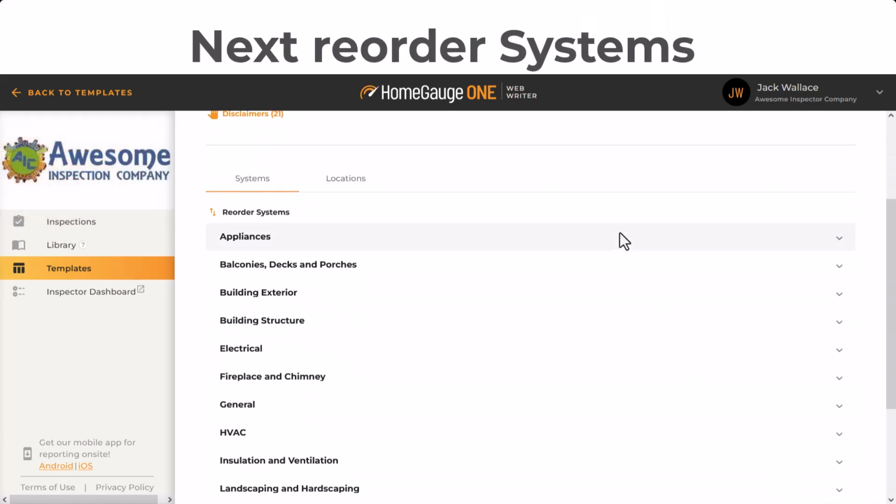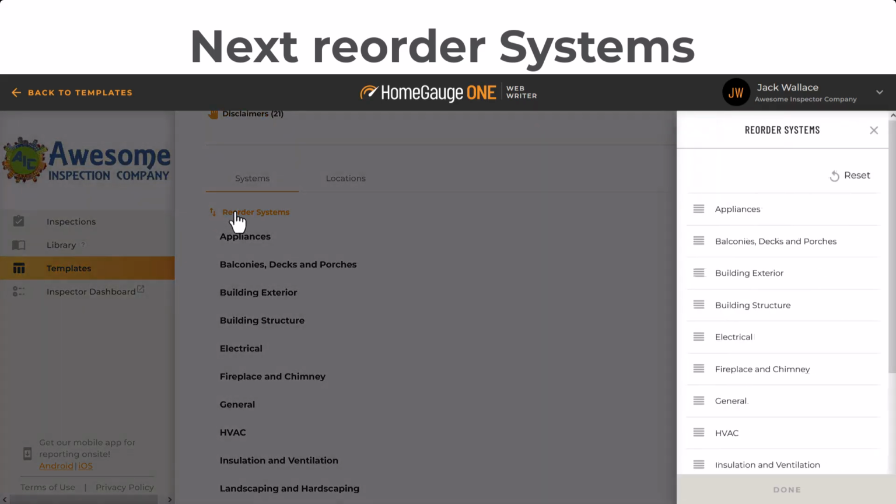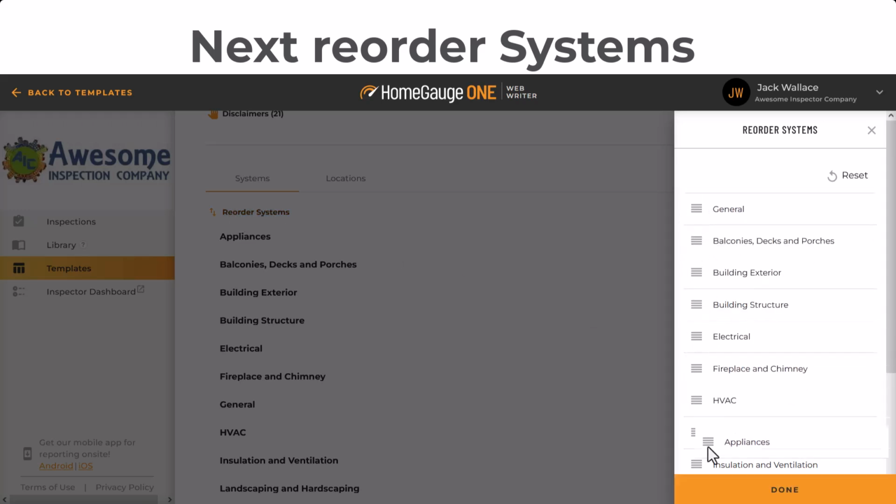Next, I'll show you how to reorder systems. Just click right here and then click and drag the different systems where you want them to appear. When you're finished, just click Done at the bottom.